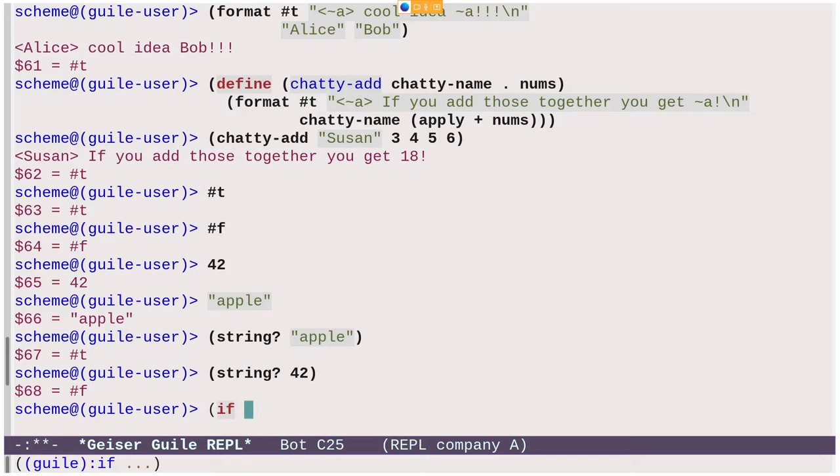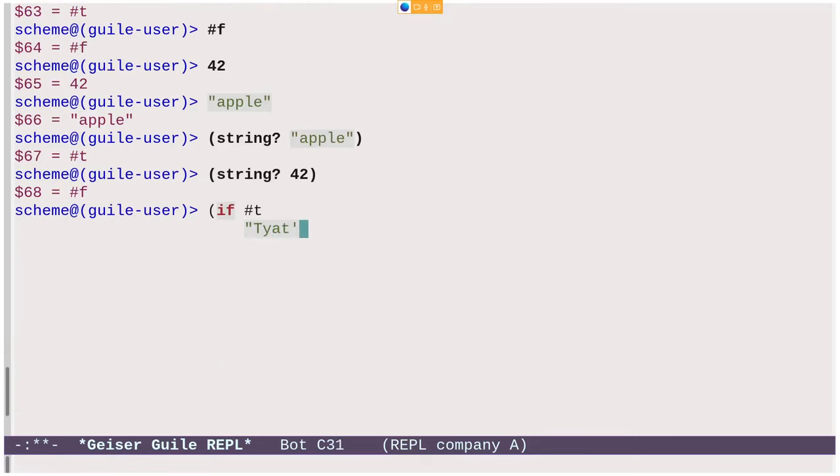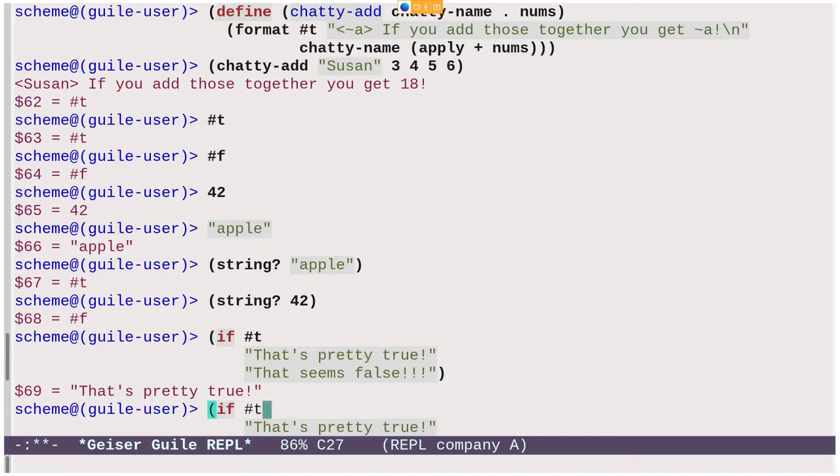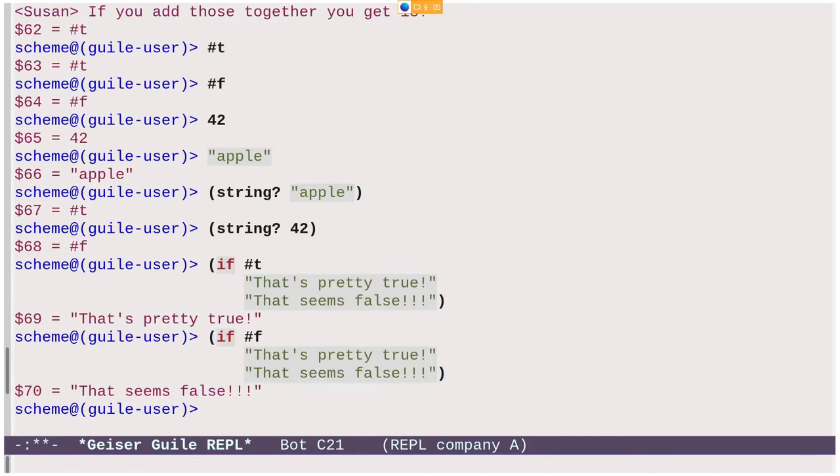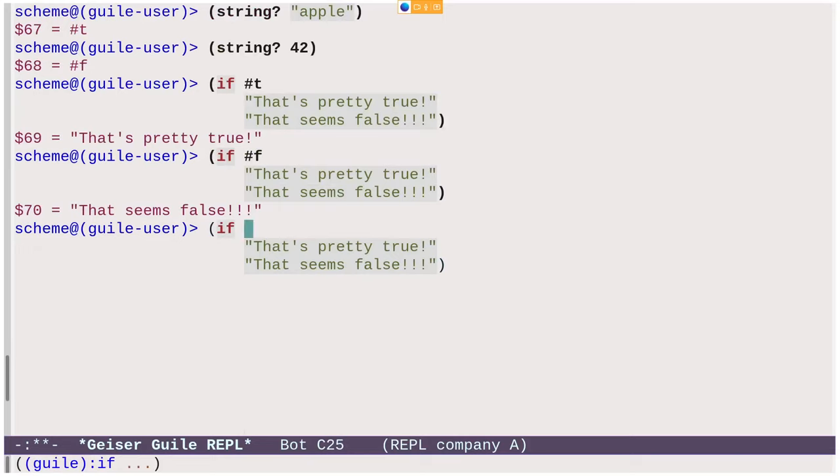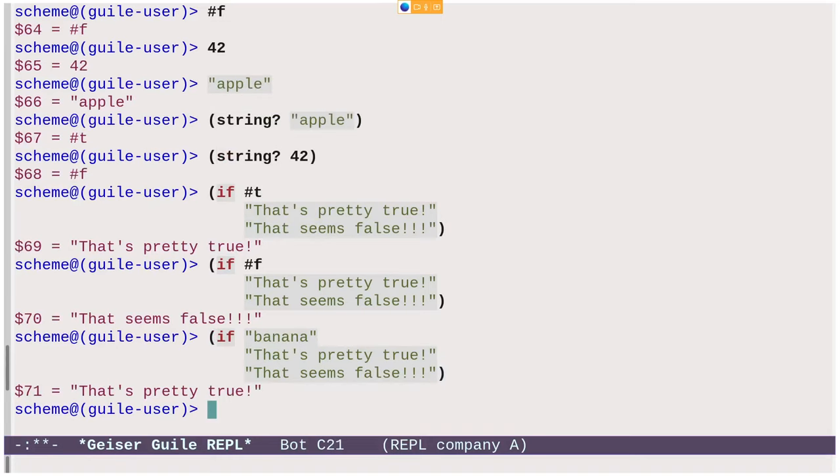So maybe we want to have, so here's an if, right? An if can do something or not do something. So if this is true, we say, you know, that's pretty true. You know, another way is else. That seems false, right? So that's pretty true. If we do F, that seems false. And actually, here's something funny about Scheme. You can put any number in here, or anything, literally anything. We can put banana here. And that's considered true. Anything that's not false is true in Scheme. Pretty weird, huh? But there's a good reason for that. I'm not going to get into it.